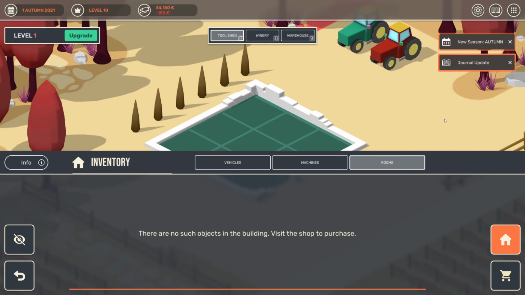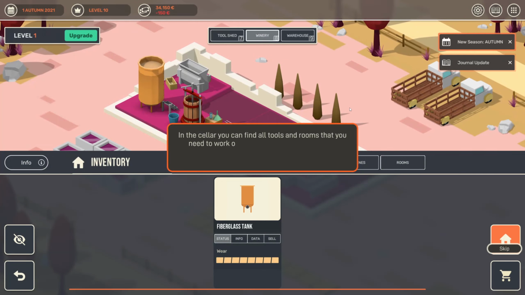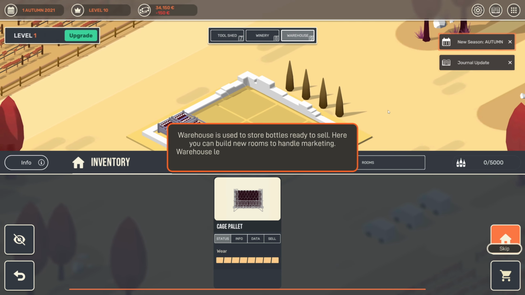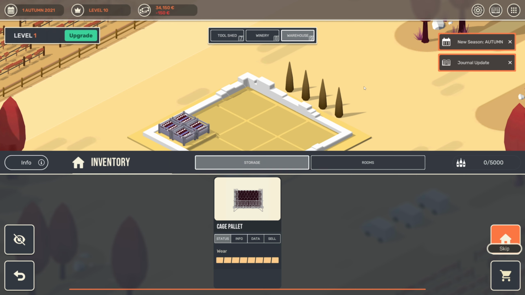Okay, we have nothing here. Okay. So I think that's all we had to do here. Winery. In the cellar, you can find all tools and rooms that you need to work on musts such as tanks, barrels, or presses. Tools are the ones required for most card activities, and they can get dirty or broken. Warehouse is used to store bottles ready to sell. Here you can build new rooms to handle marketing. Warehouse level determines the amount of orders you can fulfill every turn.